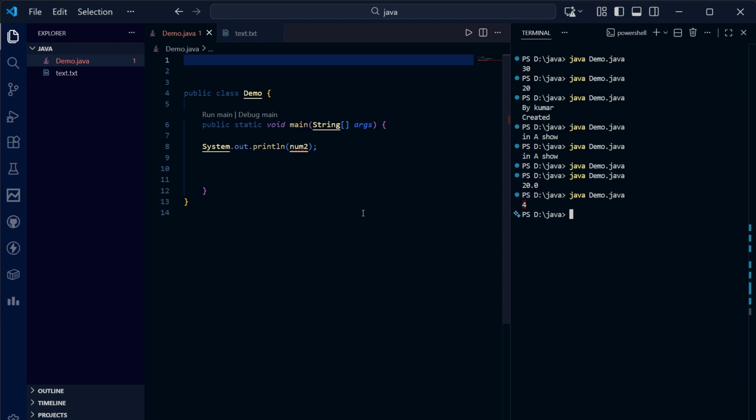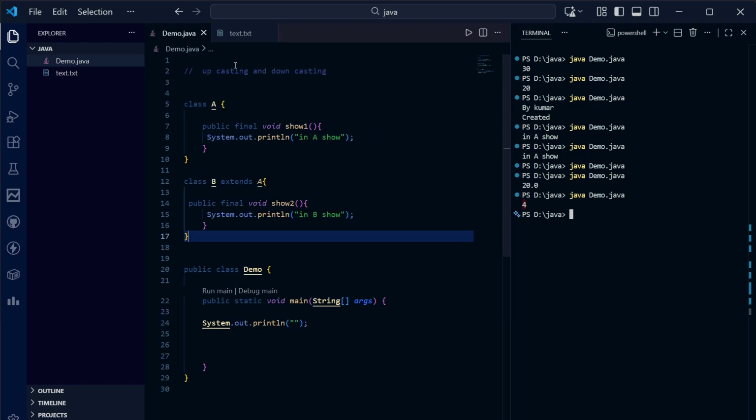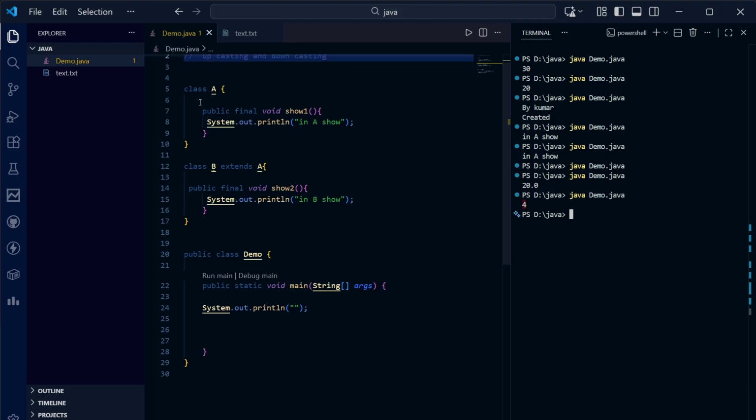Let me remove this. As Java is an object oriented programming language, in Java we can also typecast the objects. So how can we typecast the objects? Let me show that. This is upcasting and downcasting. I have created a class named class A and I have created a class B that extends class A.